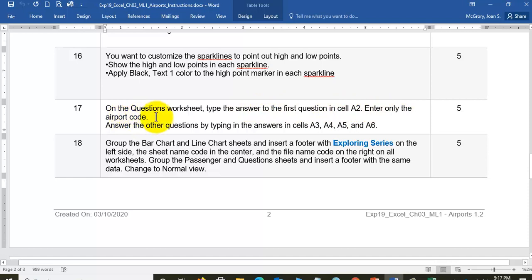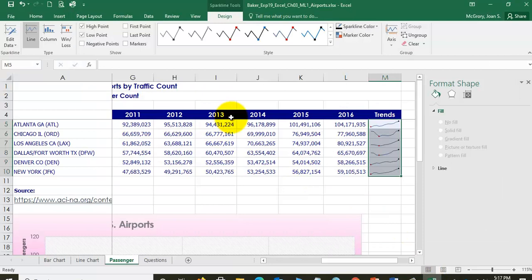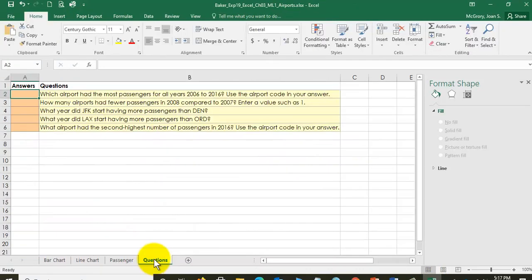Enter only the airport code. Then answer the questions by typing in each of the other cells, A3, A4, A5, and A6. Okay, I'm not going to give you the answers to these, but here's what they're talking about. In the questions tab down at the bottom, they're asking me some questions. Which airport had the most passengers for all years 2006 to 2016? Use the airport code to answer.